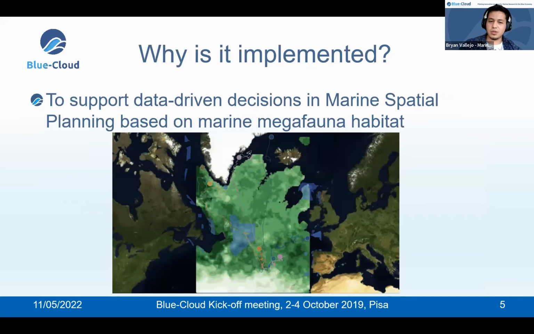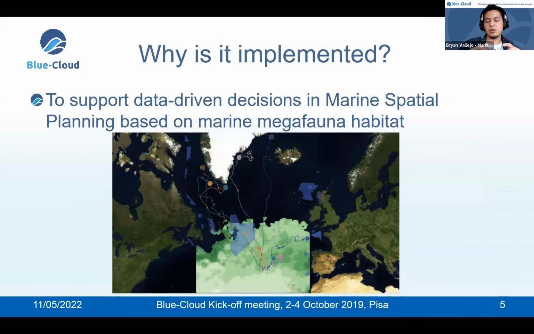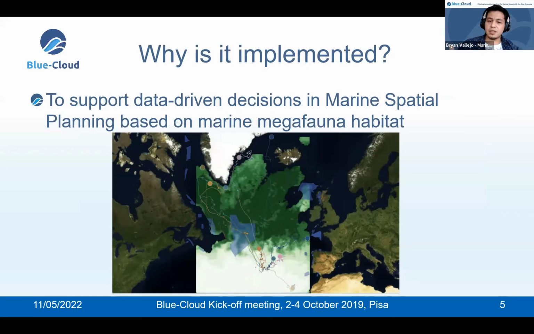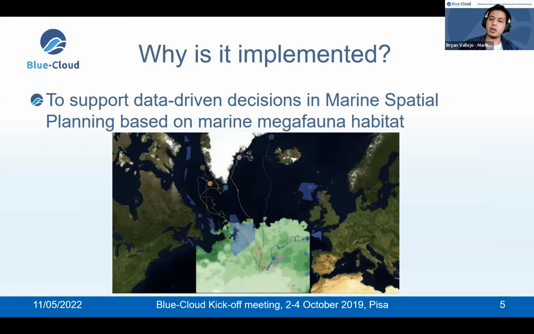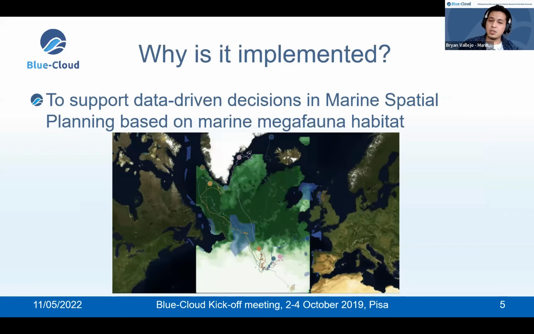So why are we doing this? This is just an example from the hackathon. What we did was to understand how the concentration of phytoplankton changed during the year. And we realized that when the concentration of phytoplankton goes to specific places, the migration of marine wildlife also goes to the same places.